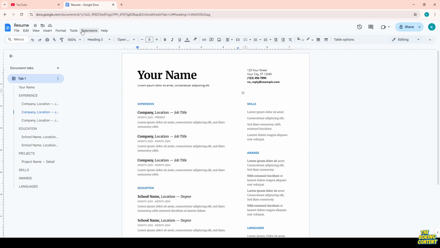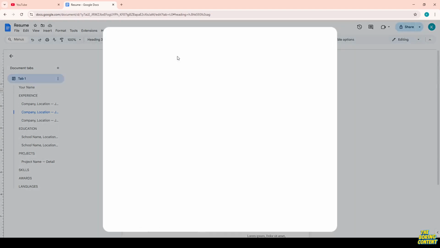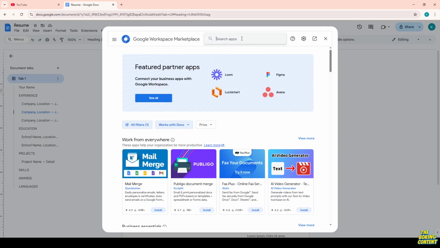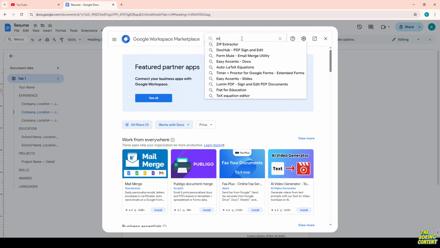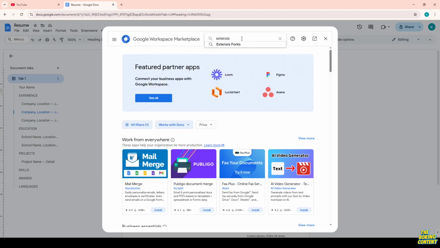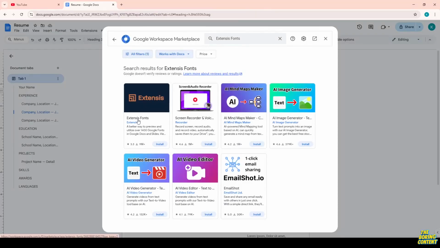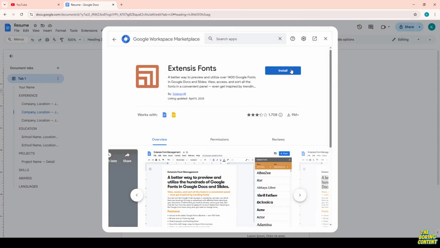Let's get started. First, go to the top menu and click on Extensions. Then choose Add-ons and click Get Add-ons. In the search bar, type Extensis Fonts. Make sure to select the one that matches the logo you see on the screen.